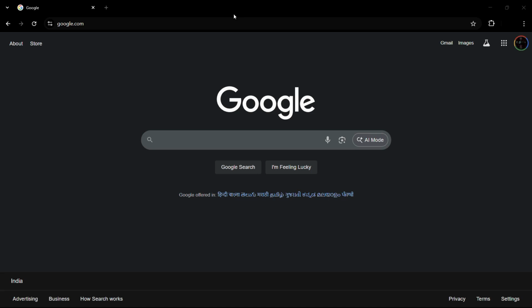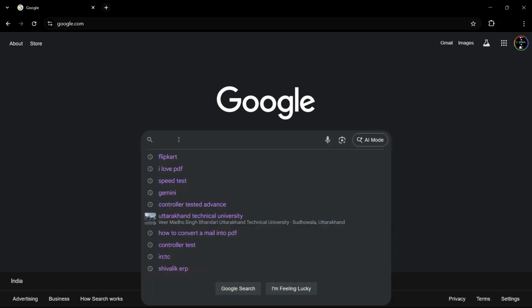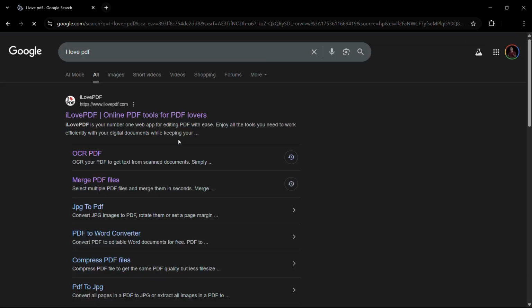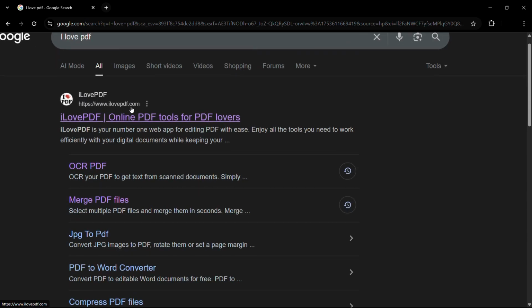So in this particular case, we will be using the I Love PDF free online PDF editing tool in order to perform this particular operation. So let me show you how you can do that. The first thing that you will need to do is open any web browser of your choice. In this demonstration, I will be using Google Chrome, and then go to the search bar and search for I Love PDF. Then hit the enter button and you will see this website that goes by the name ilovepdf.com.